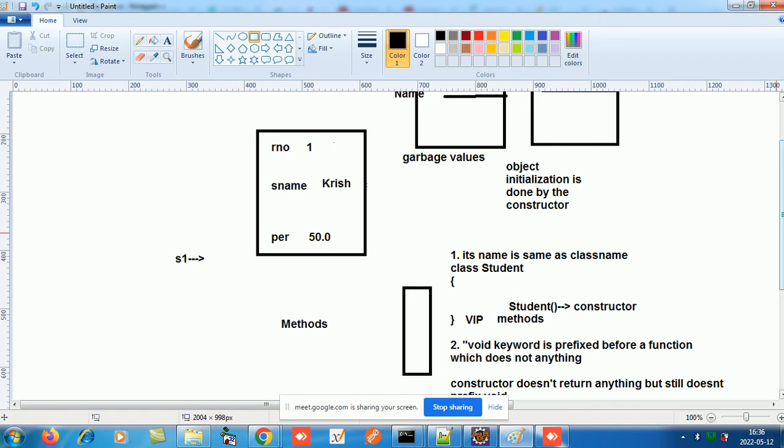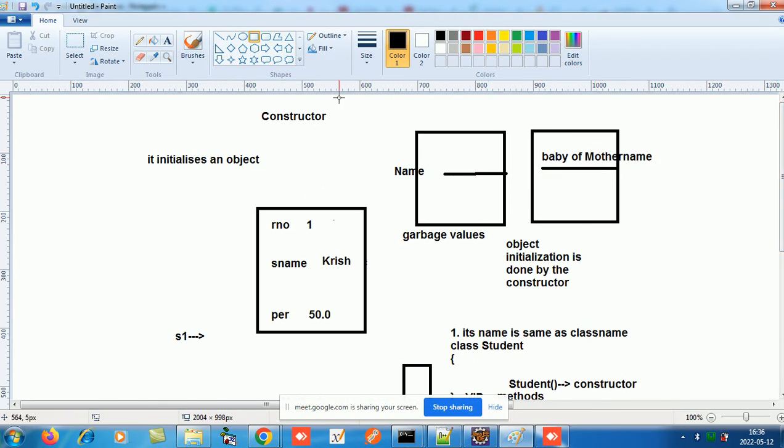Now this child was to be born. Were the parents aware of it or not? They were, right? So some parents plan the names, that if it's a girl, we'll keep this name. If it's a boy, we'll keep this name. Yes or no?